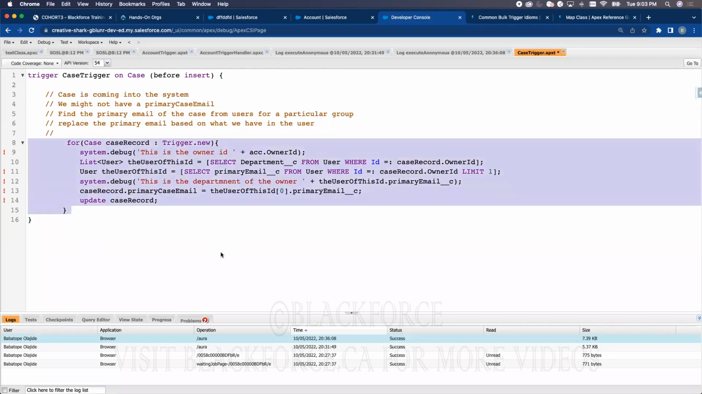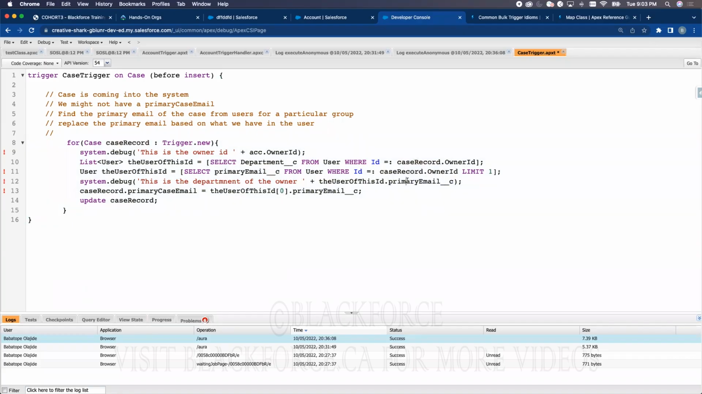But this is bad code. The reason why it's bad code is because you cannot do a query in a for loop. So let's quickly create the primary email on the user and the case object.